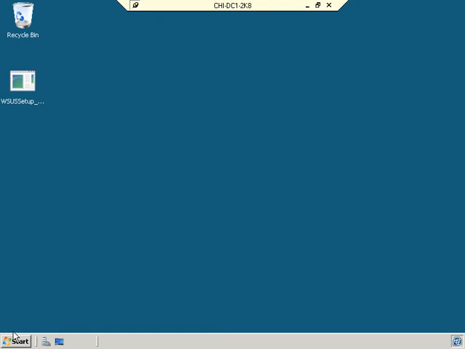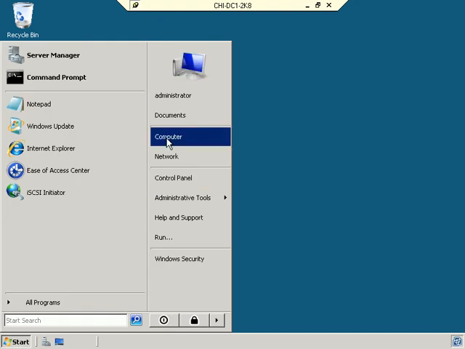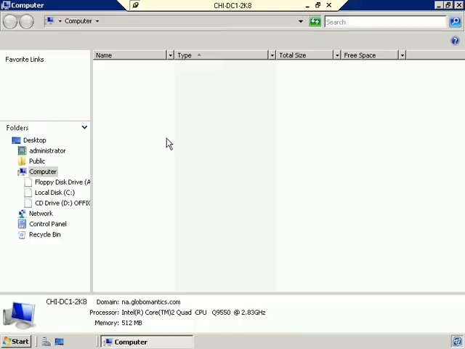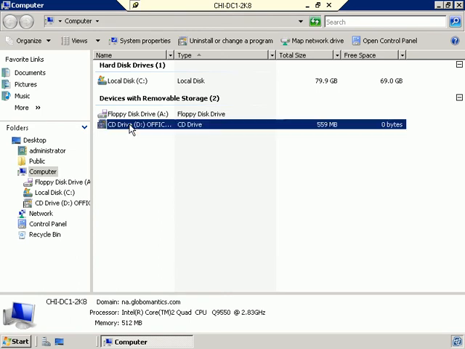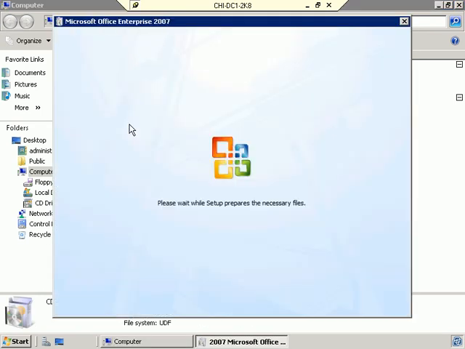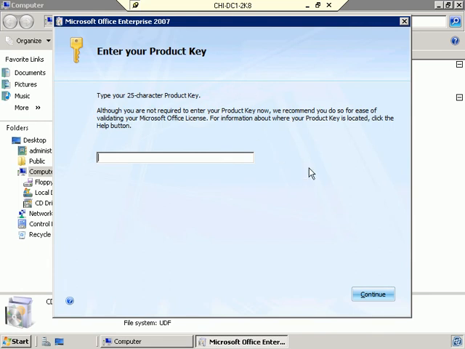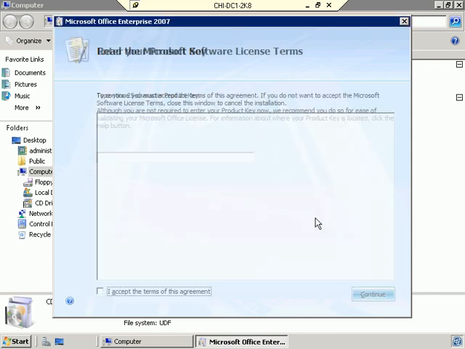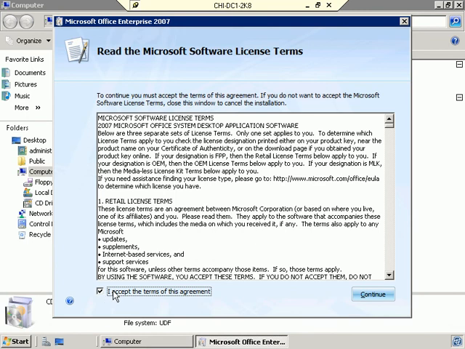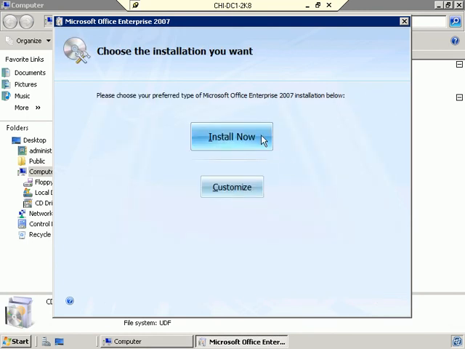All right, so let me click on Start, Computer. And you'll see here that I have the Office CD put in, so I'll double click on that, and it takes us right into Setup. Now, I'm not going to worry about a product key because we're able to use Office for a limited amount of time without entering that key, so I'll click Continue. Yes, I know I can only use it a certain amount of time, so I'll click No, I don't want to enter the product key now. I accept the agreement, Continue, and Install Now.